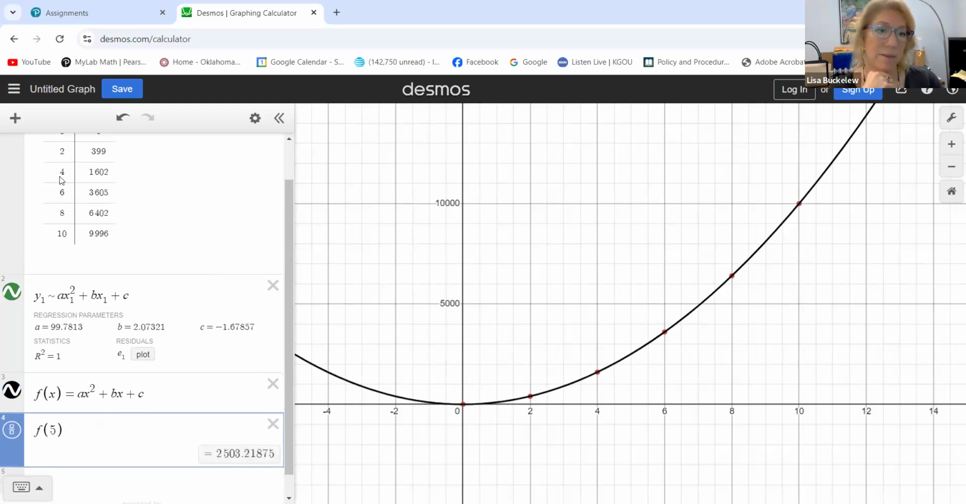And if you look at the table, that makes sense because 4 and 6 have outputs that are below and above 2,500. 2,500 is in this gap between 1602 and 3605. So it makes sense that the x value that goes with it was 5, which is between 4 and 6. So the number that came out is expected to be a number between the two that we see in the table. All right, that's probably more than you wanted to know, but I know that some of you are kind of struggling, especially to figure out how to round things or how accurate to get it. But that's how you do the regression.